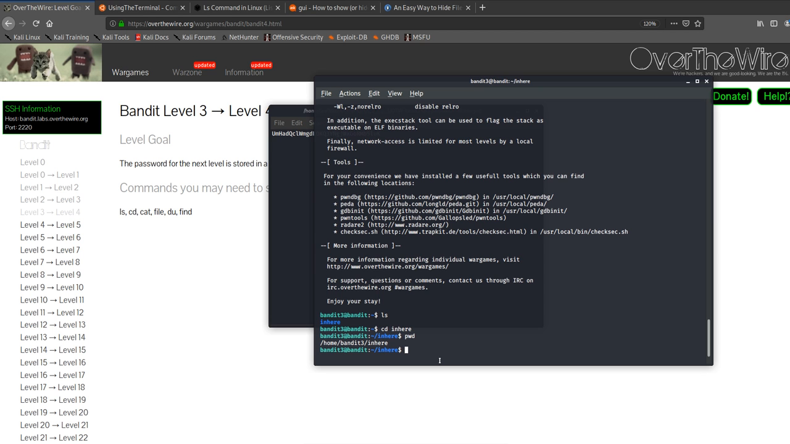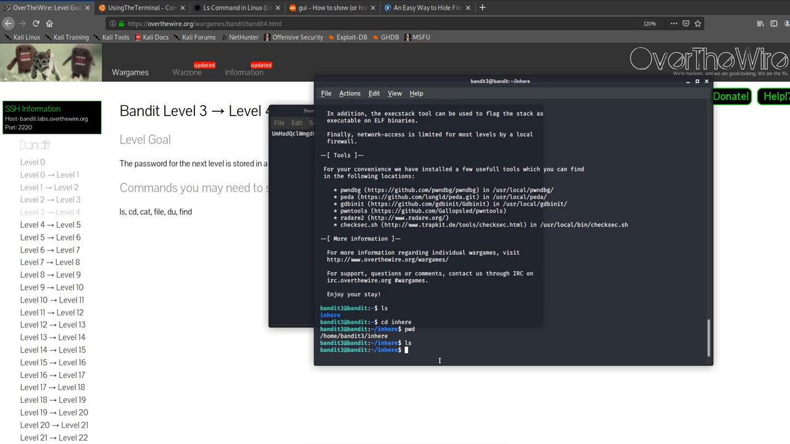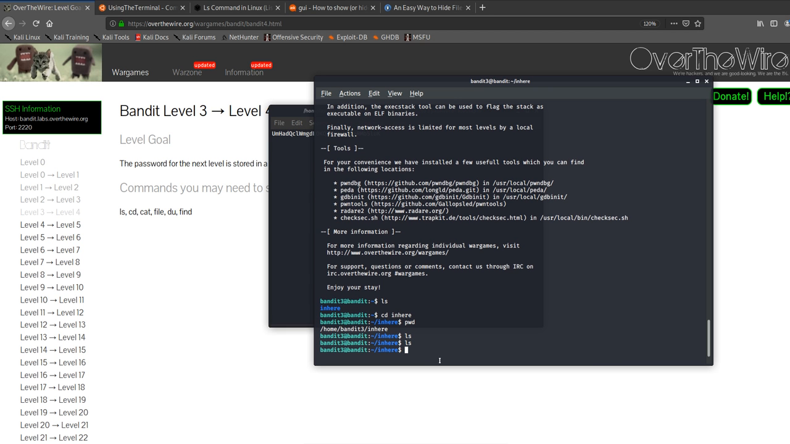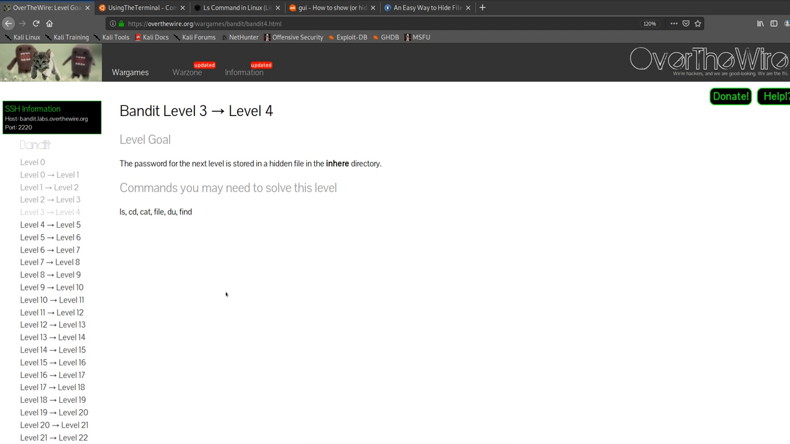Okay. So as you can see, I'm gonna list all the files, and nothing's coming up. I'm gonna type it again, nothing's coming up. So to view hidden files, you could tell that the password is hidden because the level goal says that the password is stored in a hidden file.